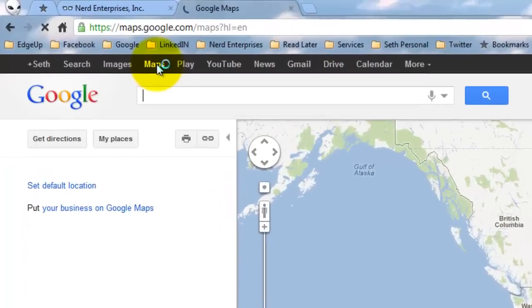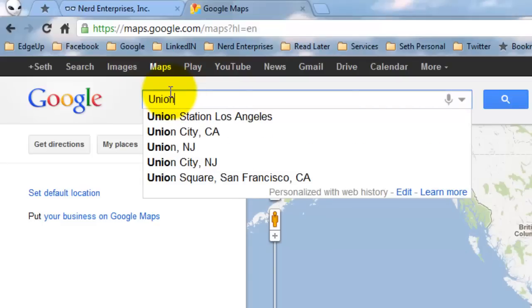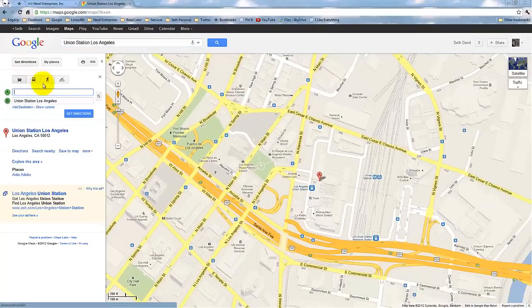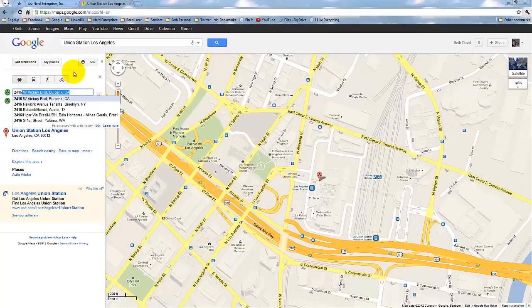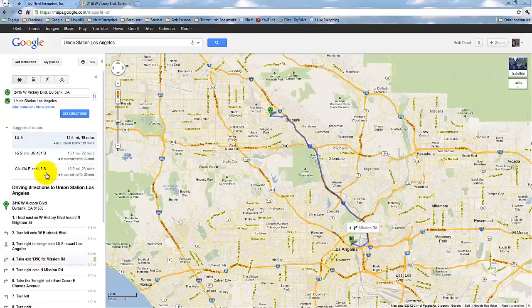You've got Google Maps, which is a great place to go to get directions. In fact, what's cool about Google is that they build their search into everything. So, for example, if I know I'm going to be picking up my uncle at Union Station in Los Angeles, I start typing it. It remembers what I've searched for recently. And boom, I can click Get Directions. I put in the address where I'm coming from, and in less than 10 seconds it gets my directions.